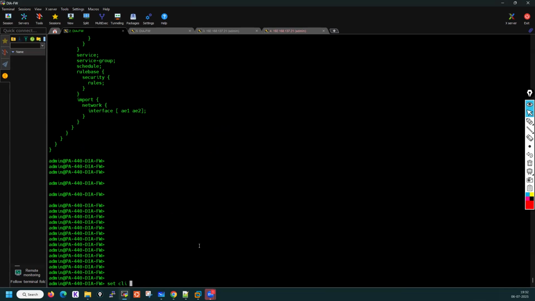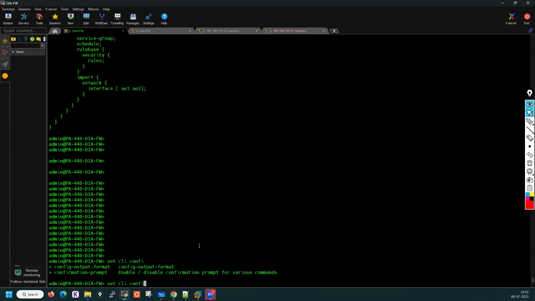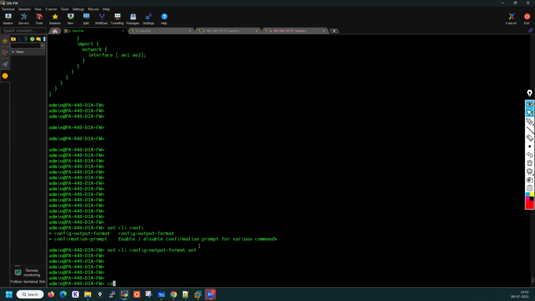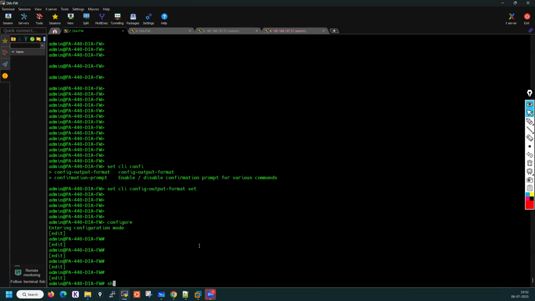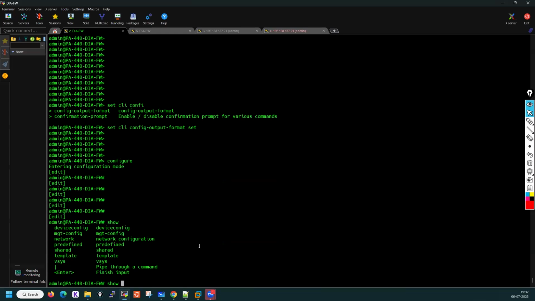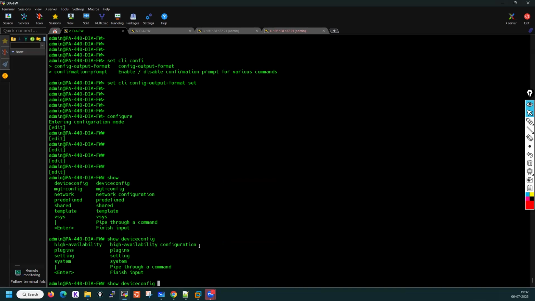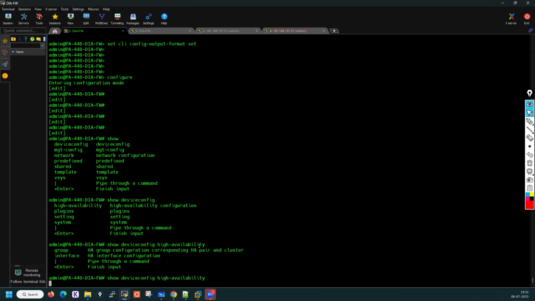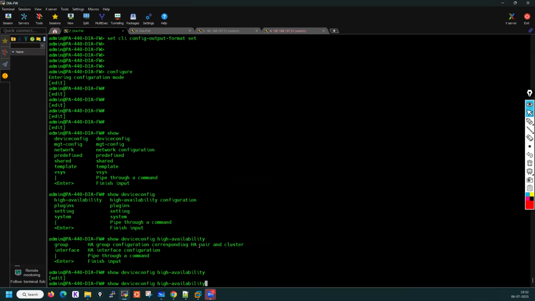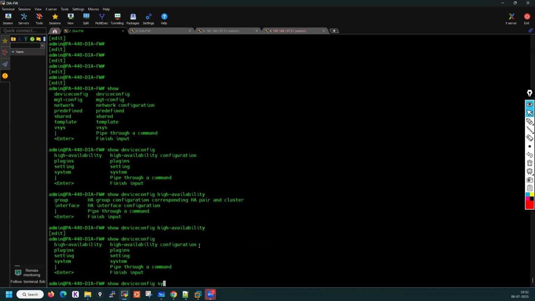You can always check the configuration with this command as well. Always set your configuration in the set format from the configuration. Let's suppose you just wanted to check what is the configuration you are having at device config level. Let's suppose for high availability, then you can run this command. Right now we don't have any HA, so nothing is there.